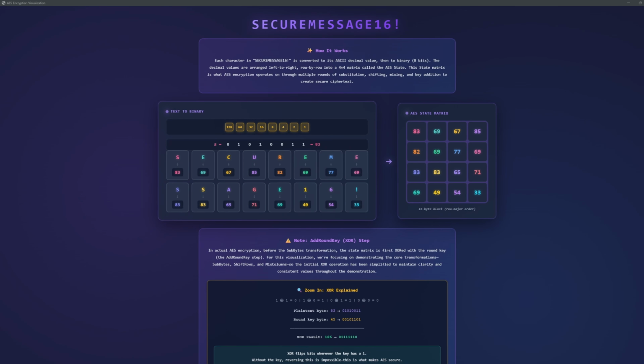Now, before we start transforming this data, there is one critical step, which is the initial XOR. We take our state matrix and we XOR it with the first round key. A round key is created by AES. It's another 4x4 that is kept secret, and the XOR flips the bits wherever the key has a 1. This means our key is injected right from the start, and this is important because without this step, everything would just be shuffling data. The key is what makes it all secure, and we'll be coming back to this later.